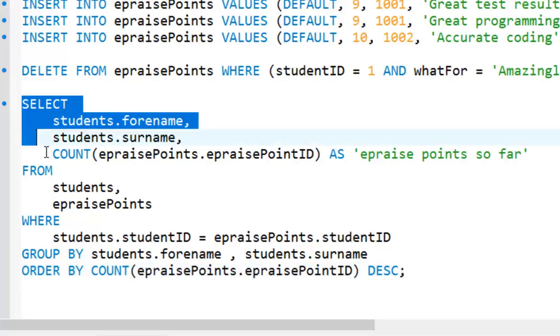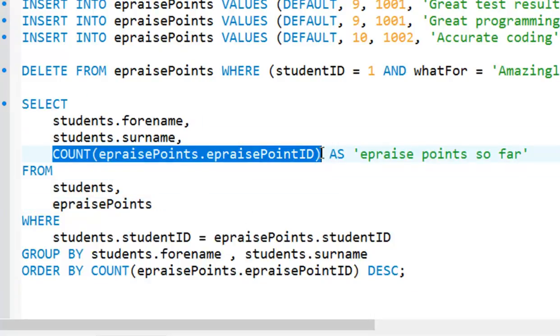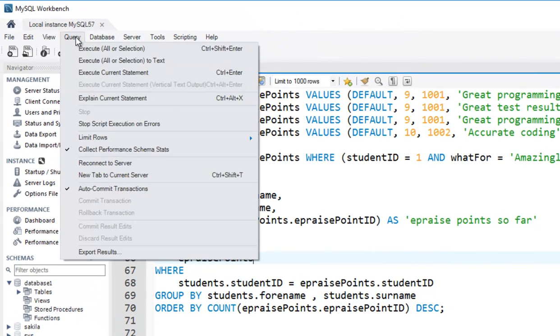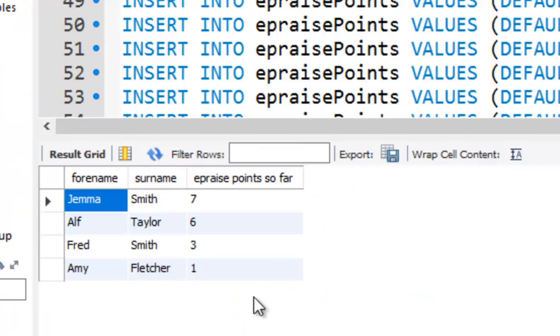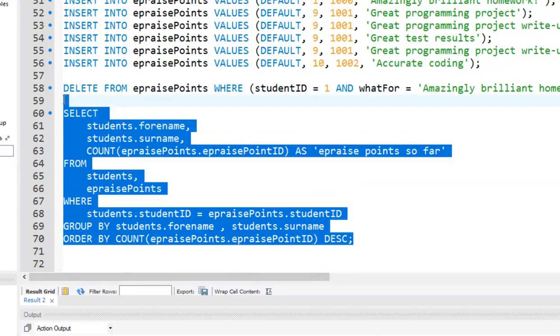Now here we're counting up ePraise points as ePraise points so far, so we've got totals going on. So again, if I execute all, and it's totaled up all the ePraise points for each student. So that's revising the use of group by.